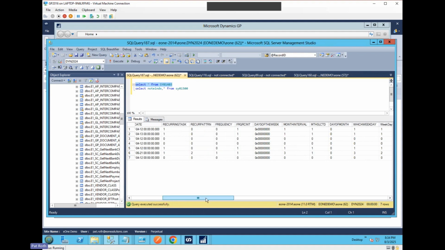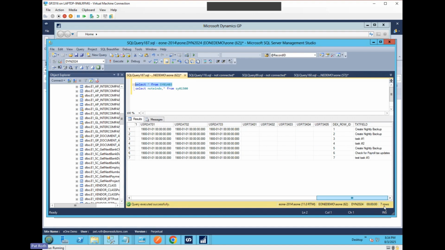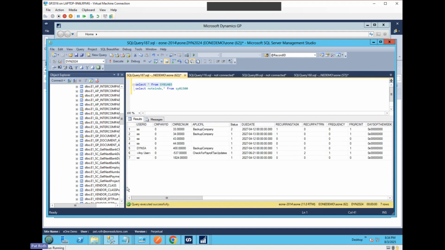But then the question is, what's the primary key? All tables have a DEX row ID, of course, and this is where you use the name, but GP itself very rarely uses a DEX row ID, if anything. So if we look at it, CM recnum seems to be the field that's using the primary key.